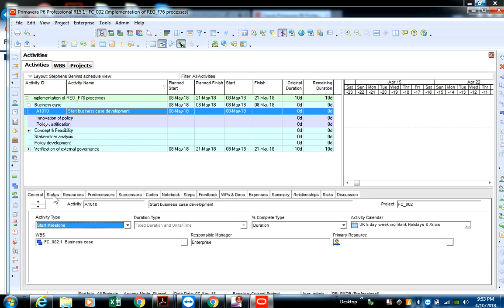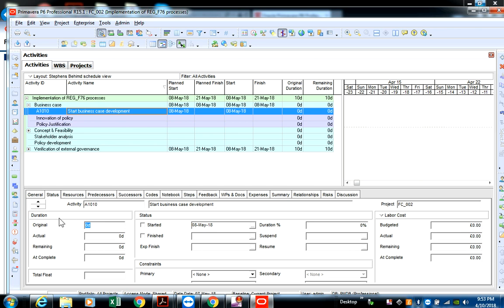Okay, you can also look at the status of the activity, which means in this window here you can see the duration of the activity. As you can see, it says 0 days. Why is it 0 days? Can you give me an explanation as to why it's 0 days, why it has no duration?